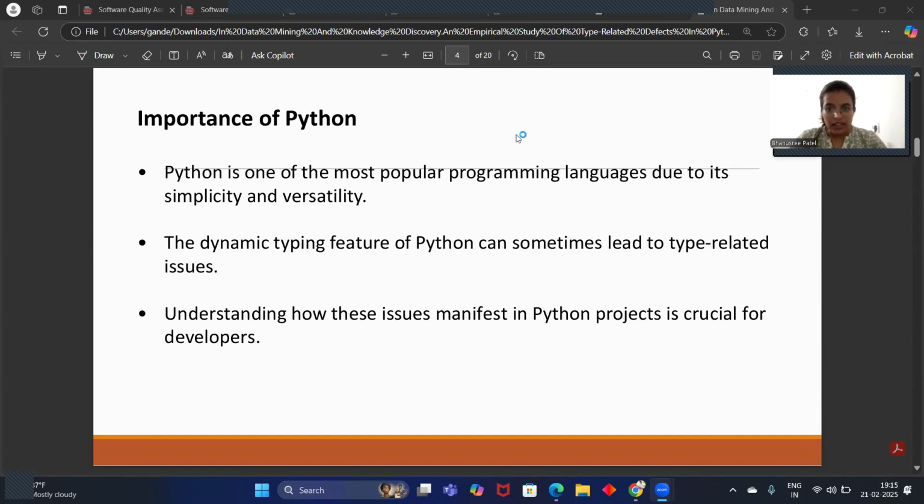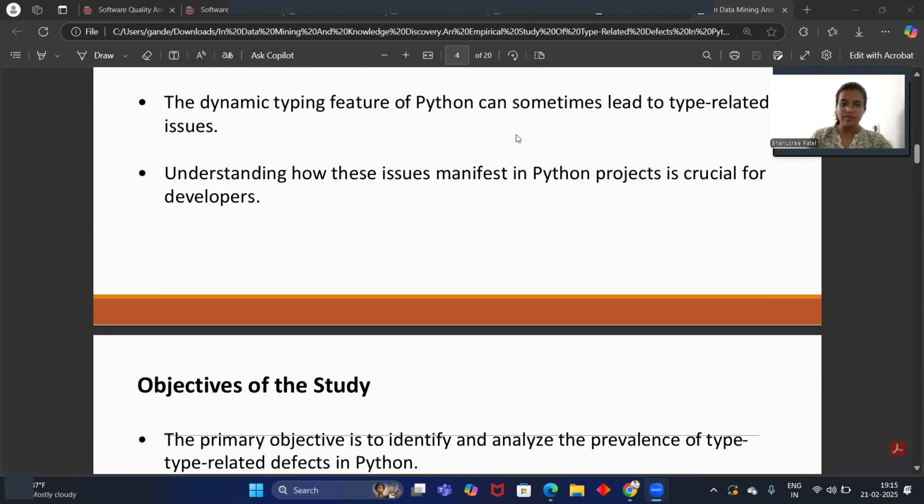So we are using Python. Here we discuss the importance of Python. Python is one of the most popular programming languages due to its simplicity and versatility. The dynamic typing features of Python can sometimes lead to type-related issues, and understanding how these issues manifest in Python projects is crucial for developers.